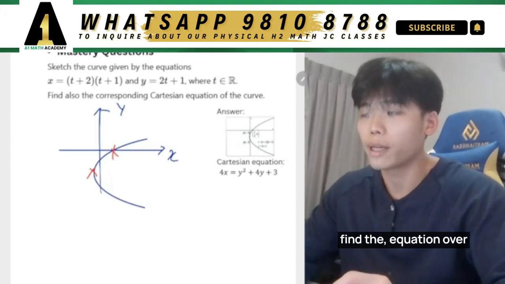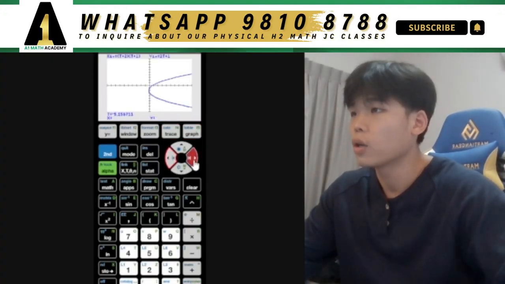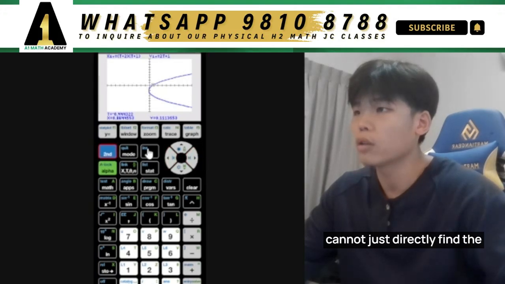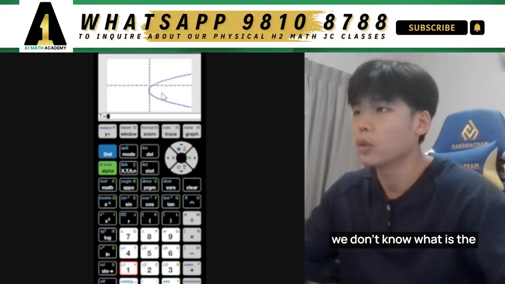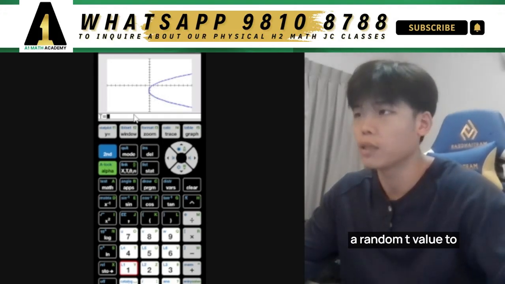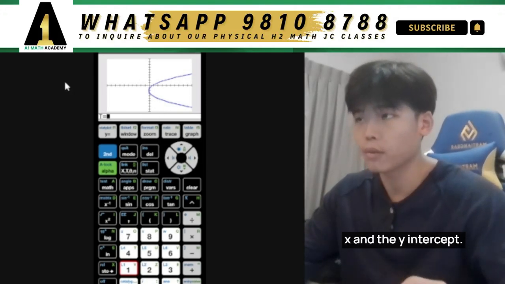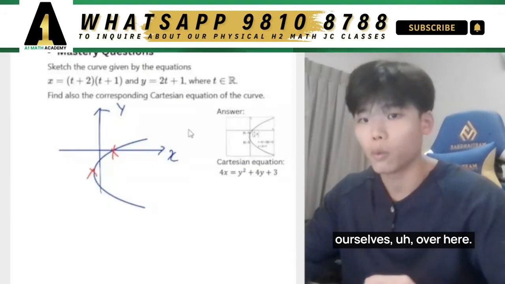Now note that if we want to find the intercepts over here, so let's say I trace it, we see that we cannot just directly find the intercept, right? Because if we click 1 over here, we don't know what the specific t value is over here, and neither do we know the specific t value over here. So we cannot just key in a random t value to give us the x and y intercepts. In order to do that, we need to manually calculate it ourselves over here.